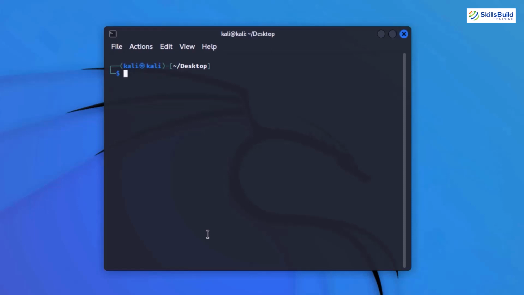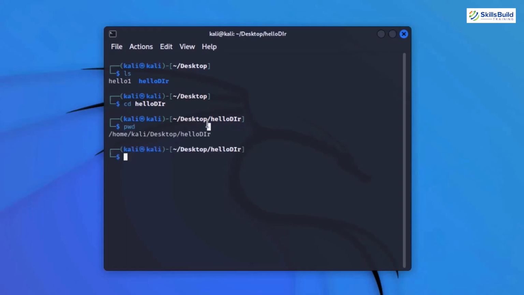Now I will execute ls to show all the files and folders that I have in this directory, and then I can navigate into hello dir by using the cd command. Now I am in the folder hello dir. If I want to check my current working directory, I will use pwd to see if I am in that directory, and yes, I am in the directory named hello dir. Now if you know any path, you can simply write cd, space, the path of that directory, and you can easily navigate into it.